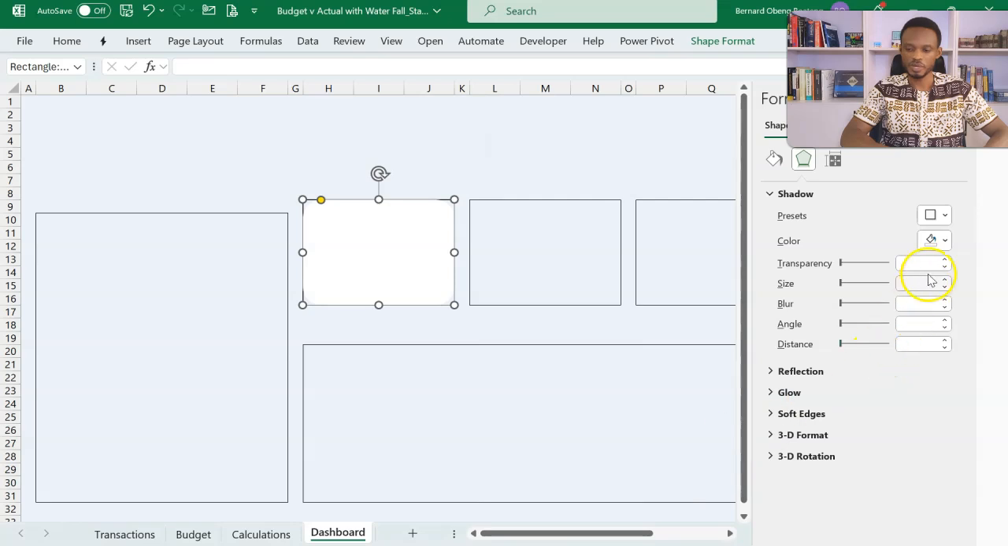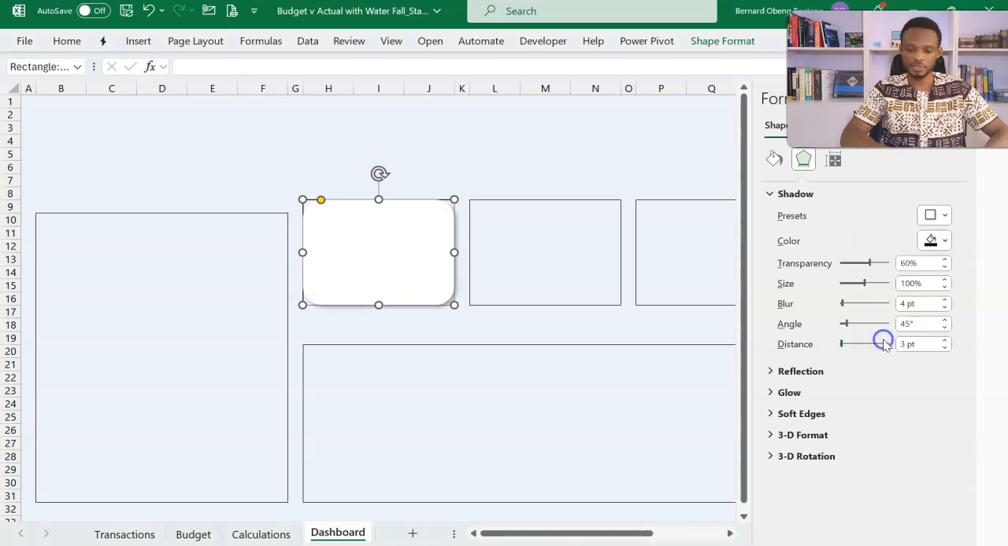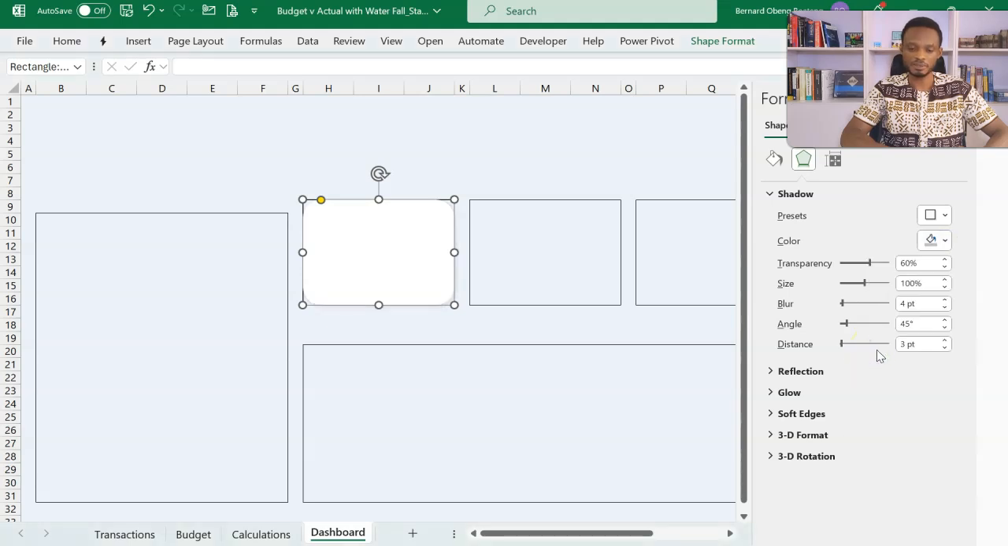Okay, so this way I will set the first bottom right shadow option, and then for the color I'll choose the third shade, which is 25% darker. Okay, so this is how the shape is going to be.